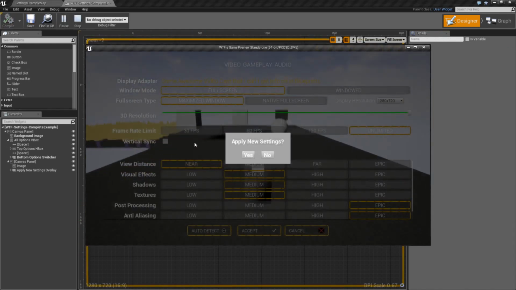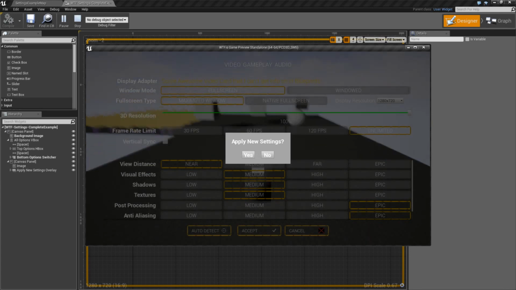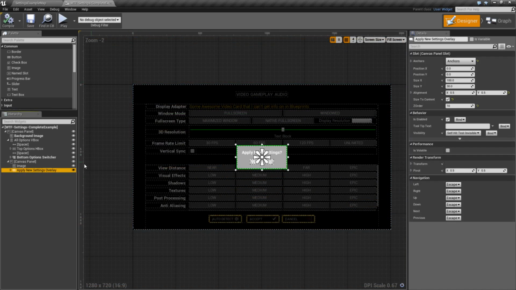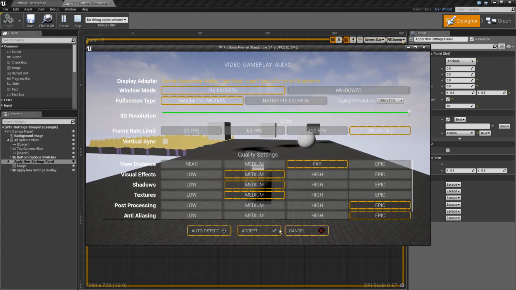Okay, there we go. Now I can't touch the background like I planned, but the buttons still work. I can still move, but that's expected. Good, that's what I was hoping for. So this is my apply new settings panel, which I'll have to be able to hide and show as needed. By default, we're going to set the visibility to hidden. There we go, that's exactly what I expected.